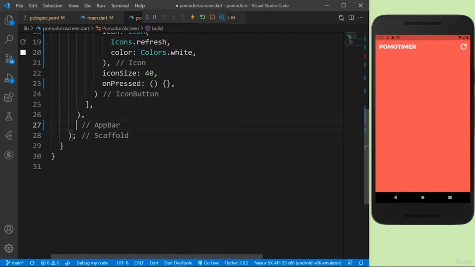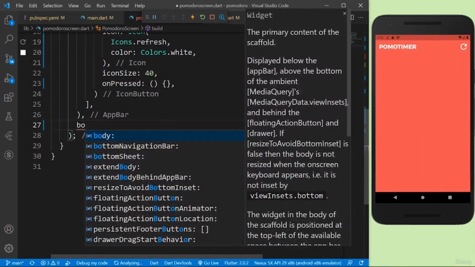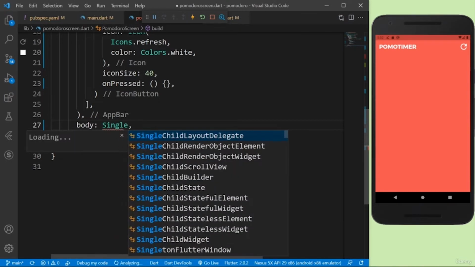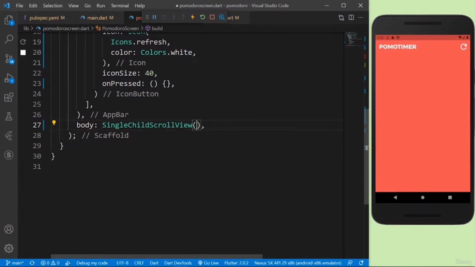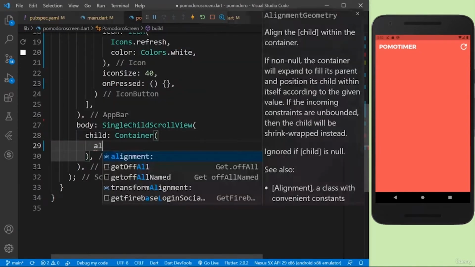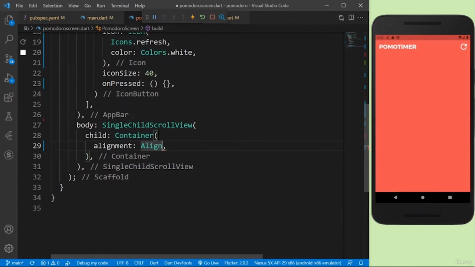And let's give the body of the scaffold. So the body of the scaffold is going to be a single child scroll view, because of course my page is kind of scrollable. I want it kind of to be responsive, right? And a single child scroll view, I'll say child is going to be container, because now I'm going to align everything in the center. So child container, so that I can give some alignment.